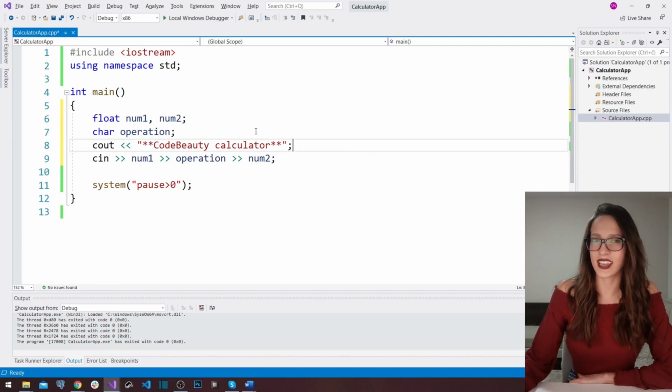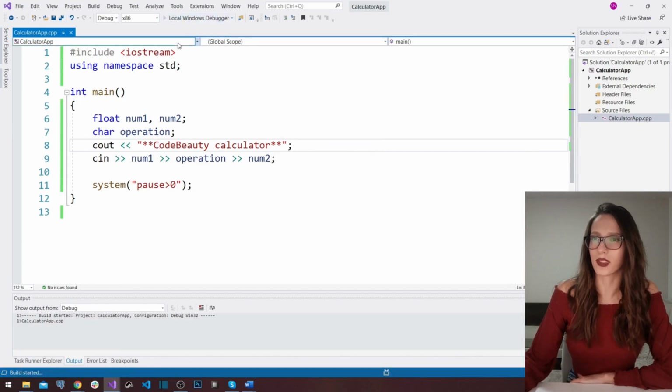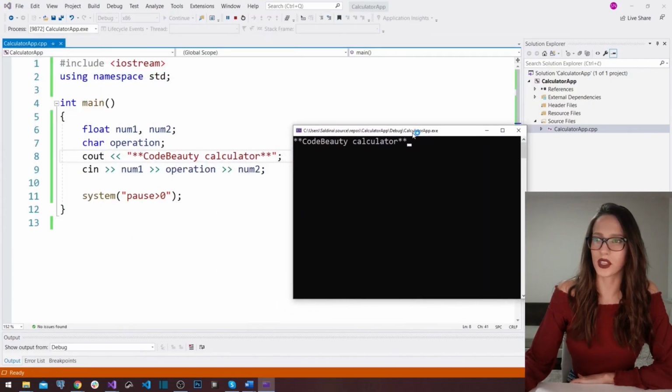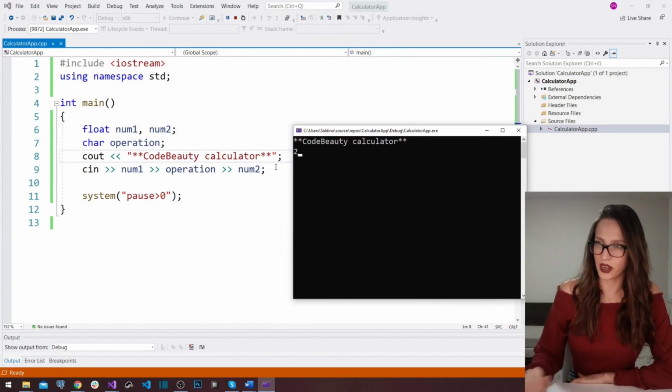Okay, and now if I run my program, well, you see that it really looks like this. And now we are able to enter 1 number. After that, we want our user to enter operation like this, and then we want to enter the second number like this. And then after we press enter, our program should really calculate the result of this operation.